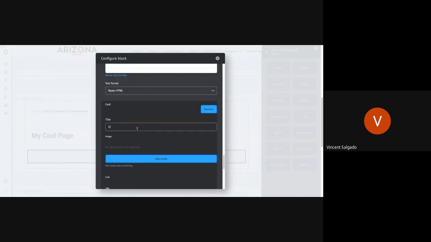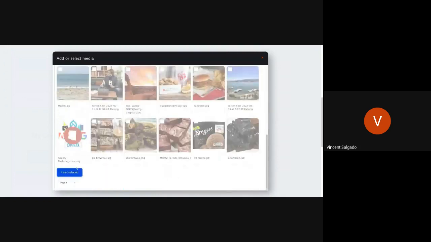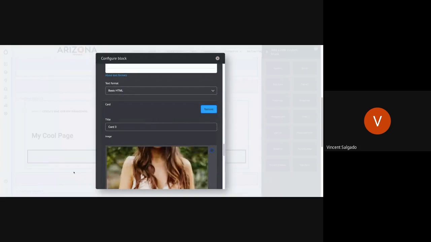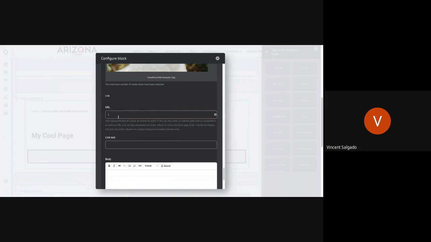So this one, lastly, call it card 3. Added media. I will take this one here. Select that. And then throw in the last one, which is, let's have this link to landing page 3. More info. Actually, this one I'm going to change out.